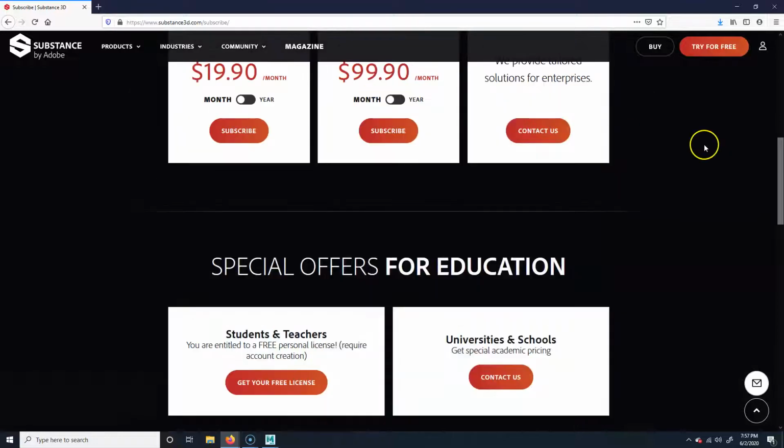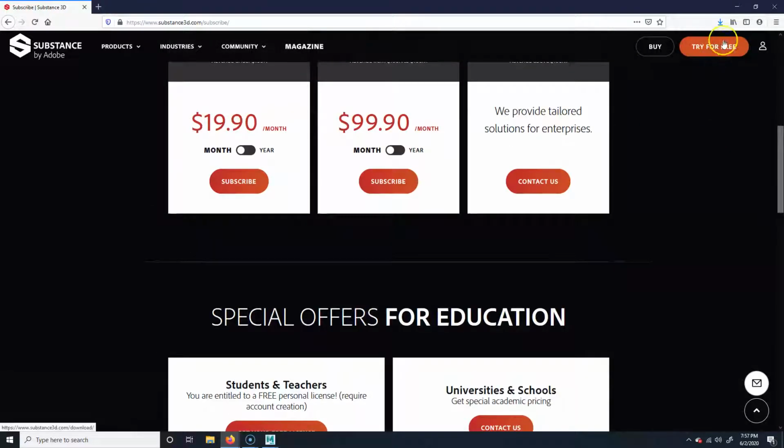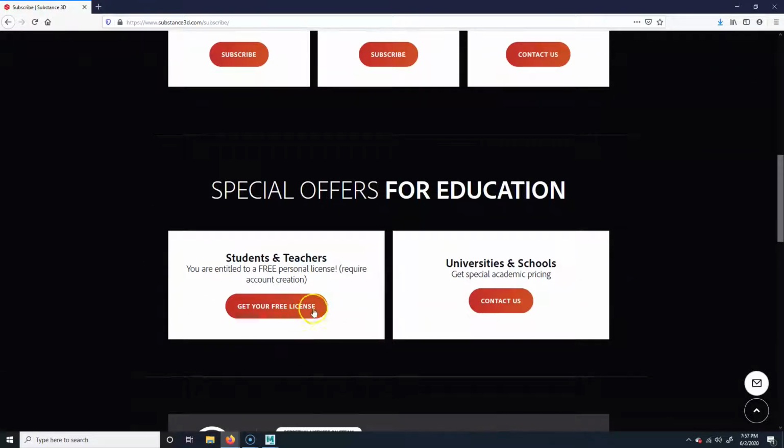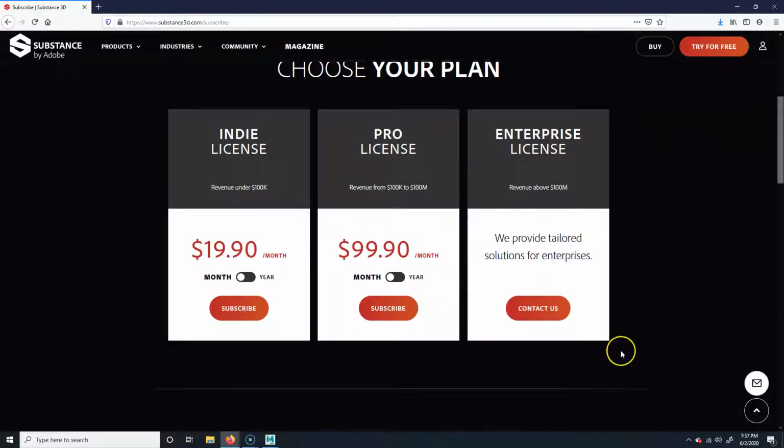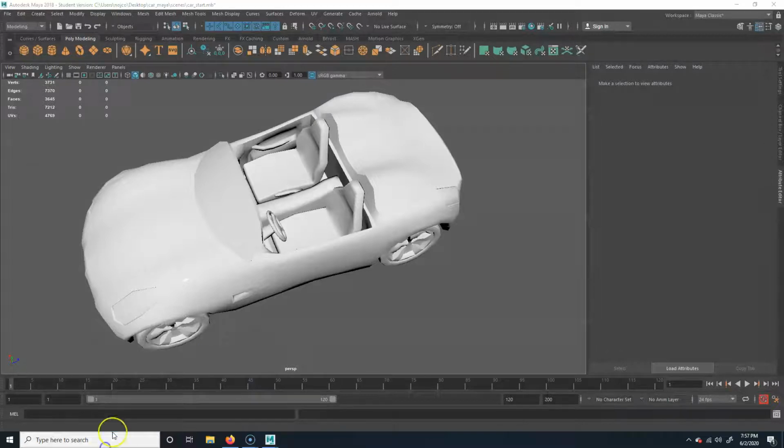So you can either do this, or if you think you can do it quicker, it's probably a month trial, I'm sure. You can just do that, but why not get the free license? But if you have troubles with that, just do the trial and use that for this assignment. So once you get it installed, open up Substance.